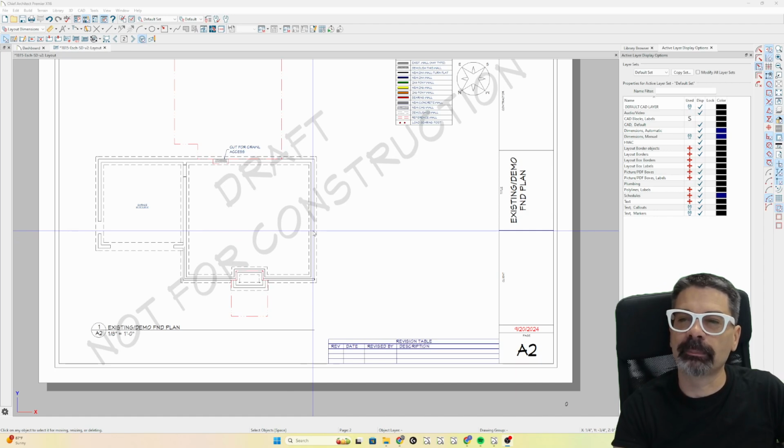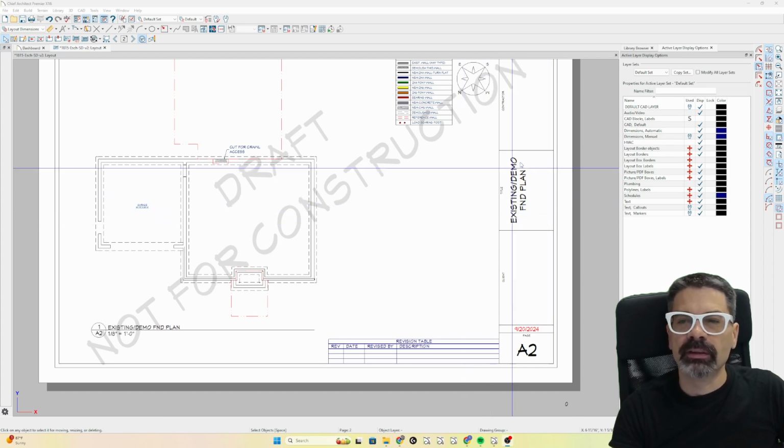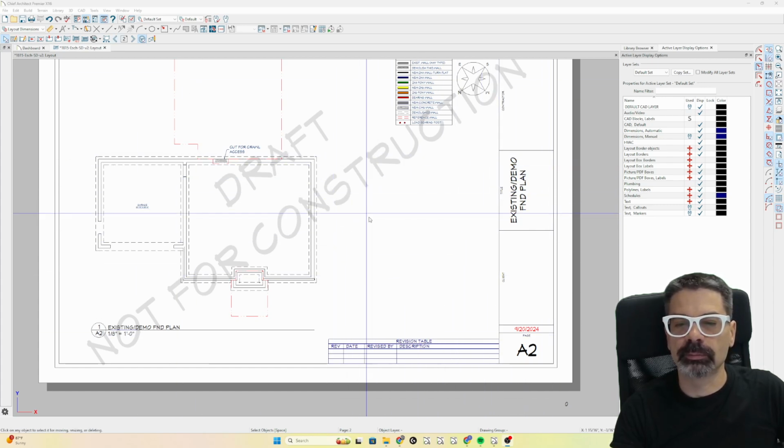I'm bringing you a quick bonus tip about Chief Architect. This works, as far back as I can remember at least, for layout files. If you want to, say, move this existing demo plan page to page 10, you can go and swap. Now I've got my toolbars set up.